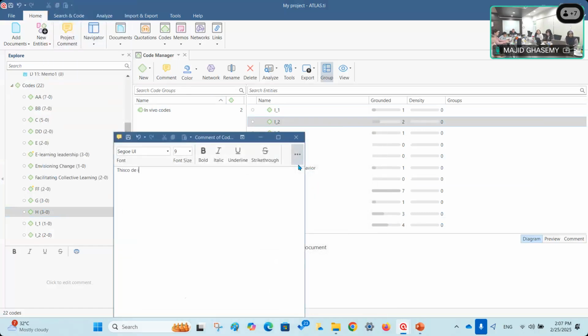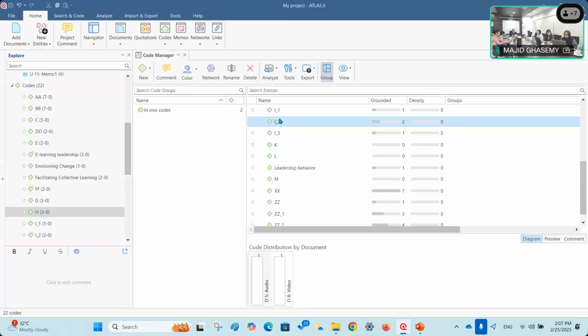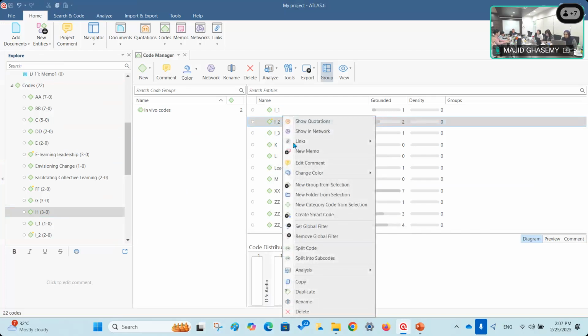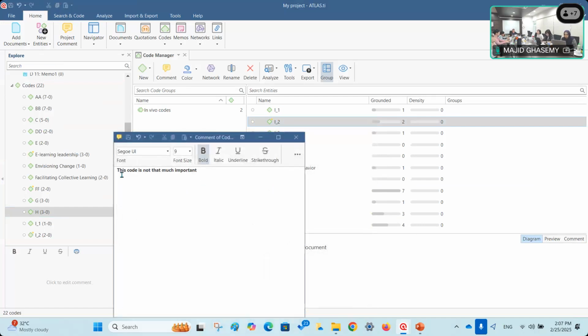This code is not that much important. Whatever you want, you can add here. You can change it to bold and save it. And then immediately you can see this yellow sign here. It just tells you that there is a comment here for this code. If you right click on that and select edit comment, you can see the comment itself here as well. Is it clear? Yes? So this is adding a comment to a code. Very simple.